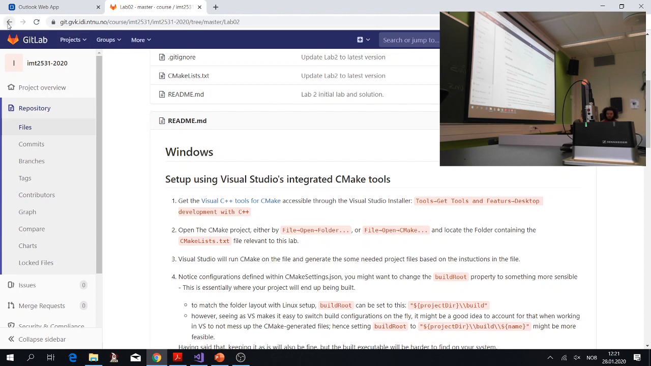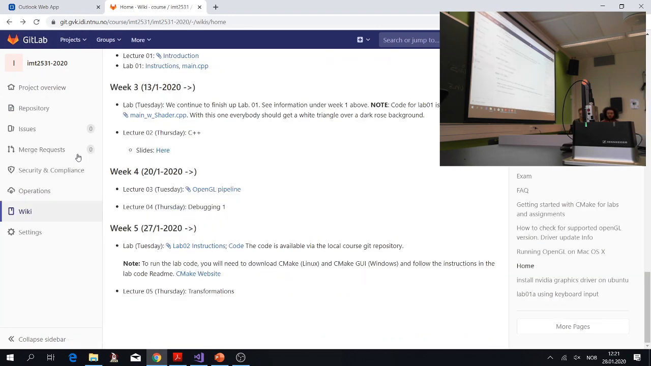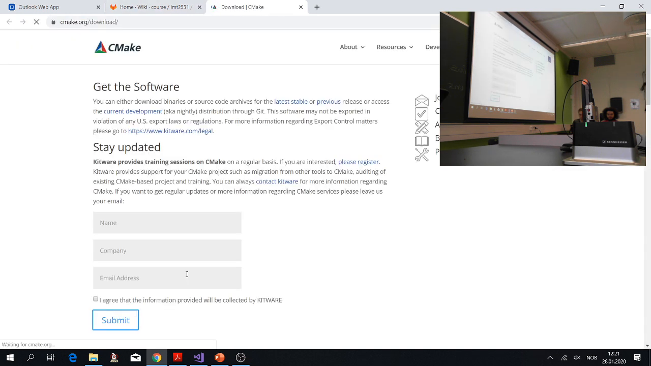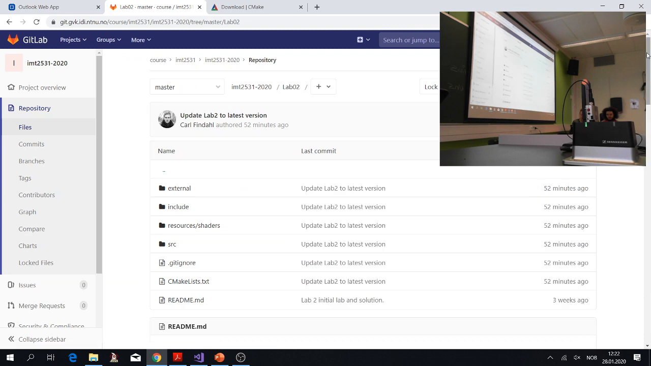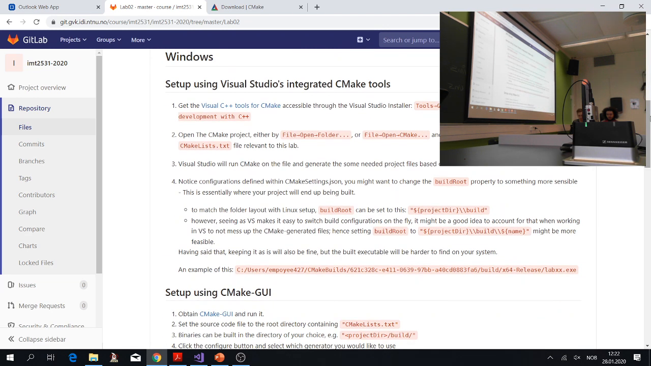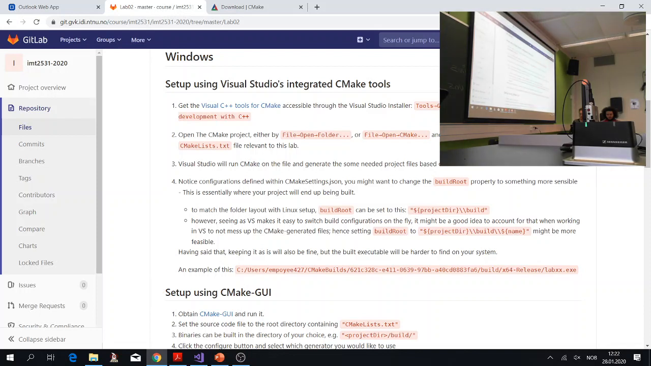So first and foremost, you have to go and download CMake from this website if you haven't done so. And then you can basically follow the instructions given in the README file here. So that will be the first task. So just follow it step by step and ask us if you have any questions or get stuck with it. Okay, let's see. Okay, good.